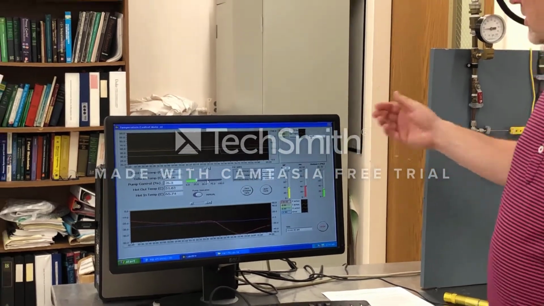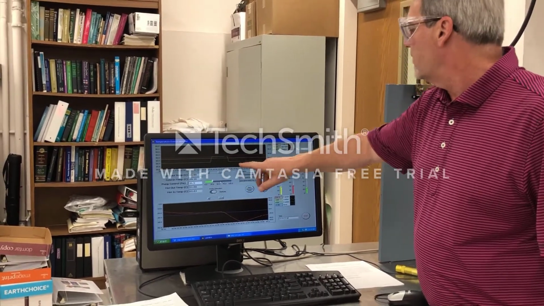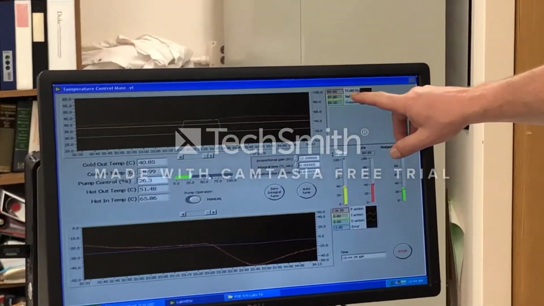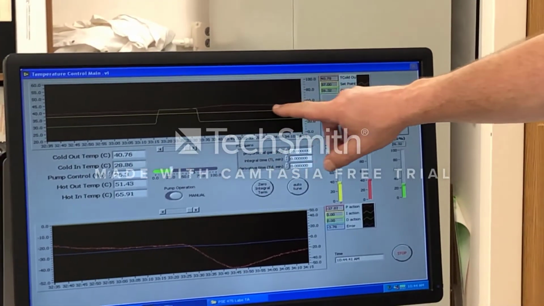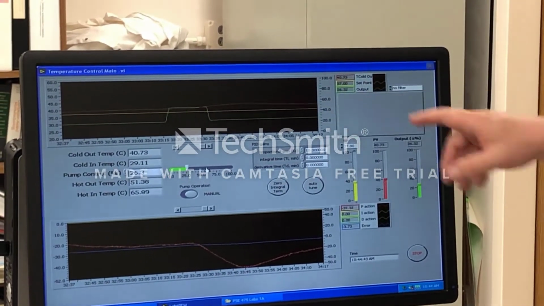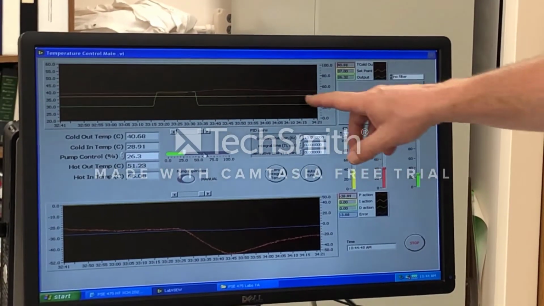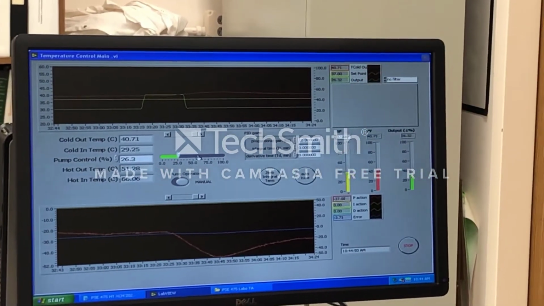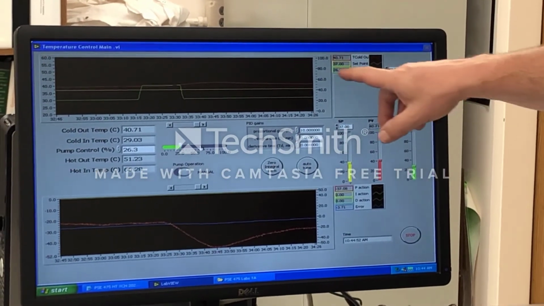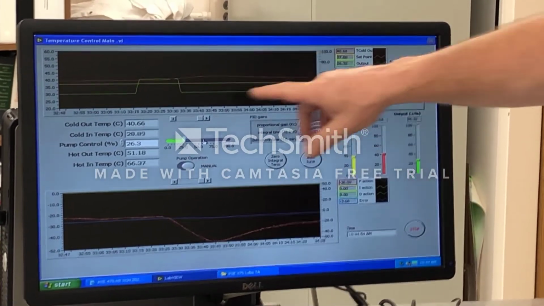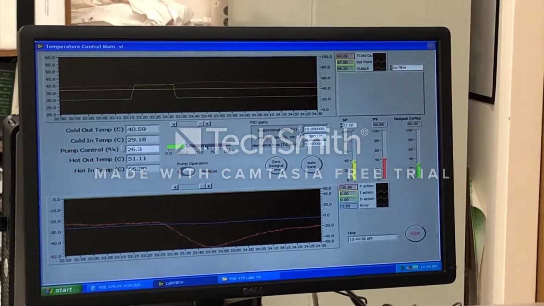The other things I want to show you on the window are the red, yellow, and green curves. The red is the cold water out temperature. That's our control variable. That's what we're trying to control. Yellow is the set point. So when we have the system in automatic, that's the set point where we want our cold water out. We'll use that later. And then the green is the pump output. So that's right here.